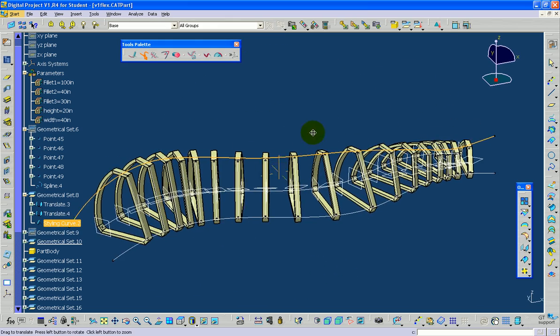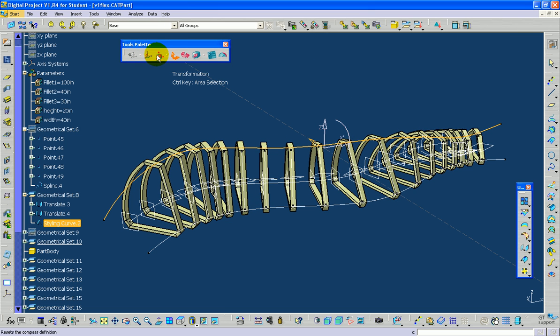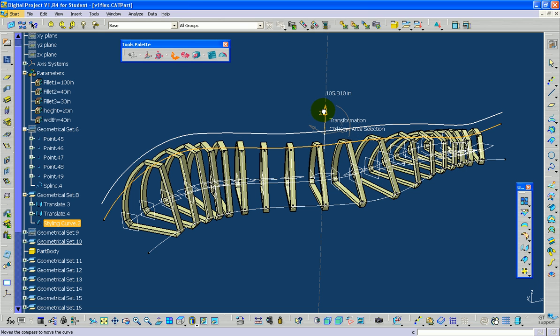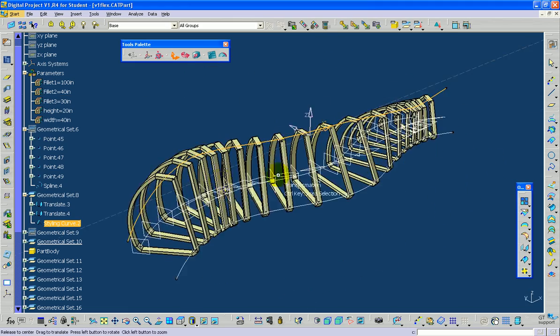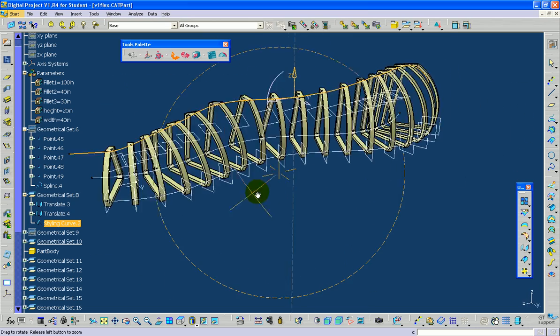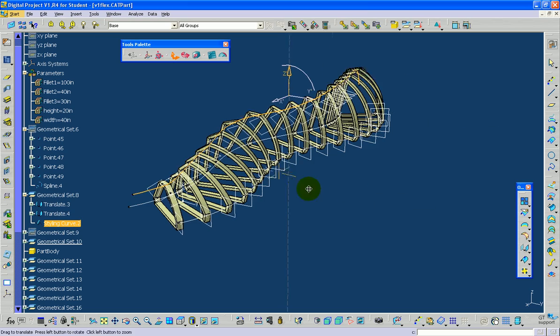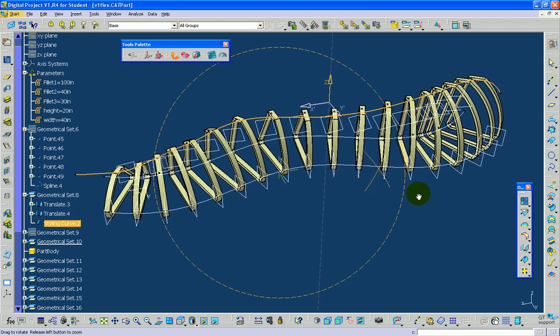I can change my sketched spline here. Let's wait until it updates. Takes a little long. Here we go. So it updates to my construction geometry to fit my design needs. So I'm going to undo that. So here's basically how flexible the PowerCopy can be.